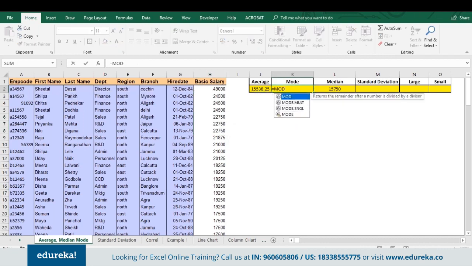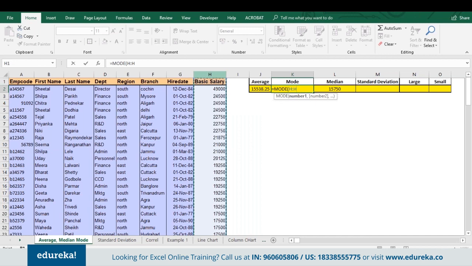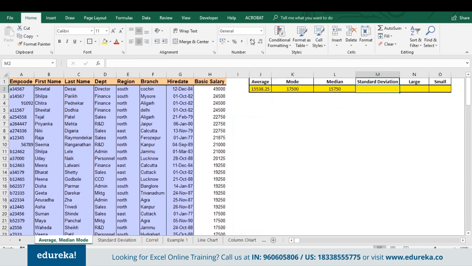Select mode, open the bracket, and then select the H to H column because I want to know from the salary column. Close the bracket. 17,500 is the amount that occurs the maximum number of times in this cell range.